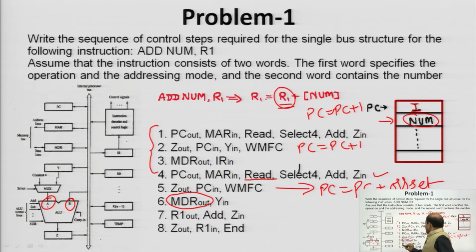So, R1 out gate is open. Now, this R1 is connected with pin number B, because this is connected through the bus at pin number B of the ALU. Now, we can perform a simple add operation and the result of the add will be transferred to the Z register, and from there, Z out, R1 in means this result has to be transferred back to the R1 register. So, Z out, R1 in, and then end. This way we can perform the operation of add num, R1.